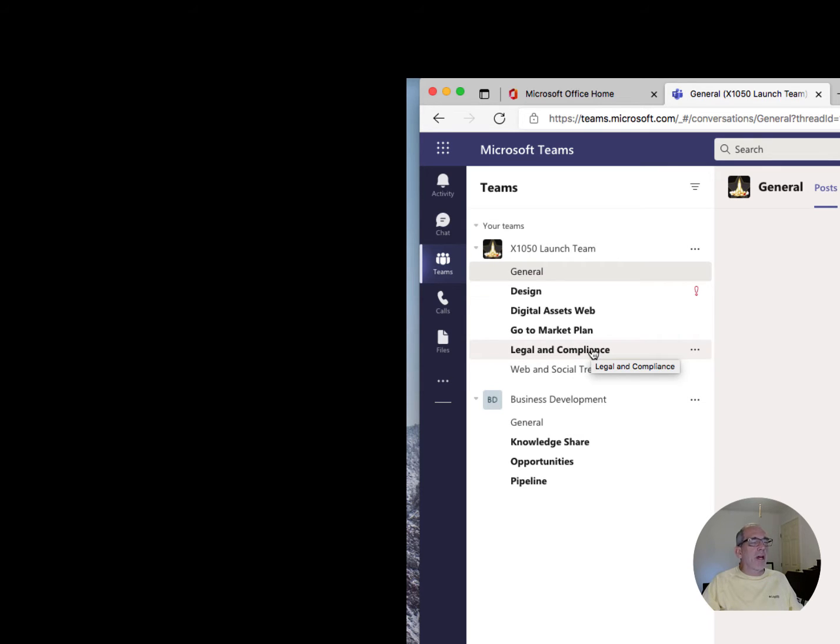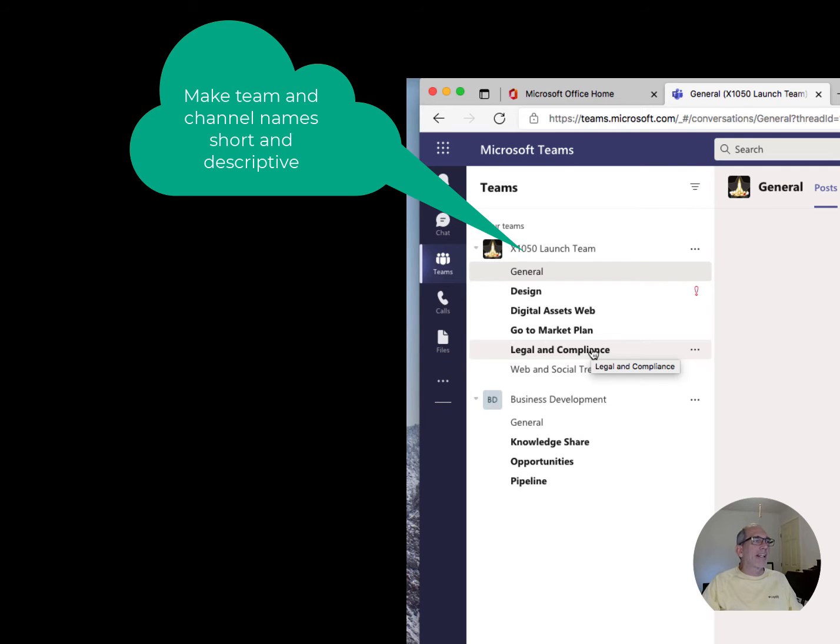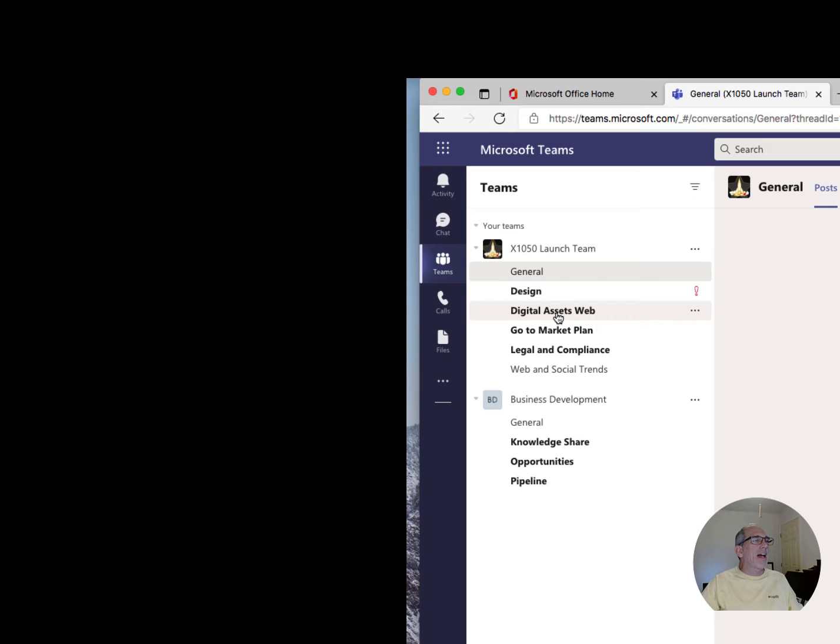The other channels here: design, digital assets, go-to-market plan, legal and compliance, web and social trends. Hopefully self-explanatory. You try to title the name of the team as well as the channels where someone could glance at it and see what it's about. Also try to keep them short, to the point. If you make them too long, they'll scroll off the page and you can't read them. You'll have to highlight them. That's one mistake newbies make.